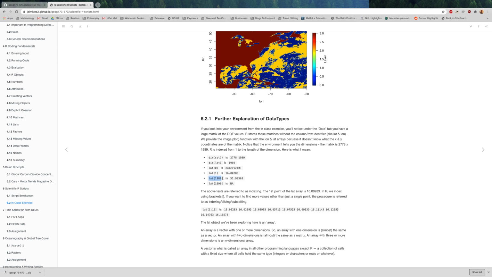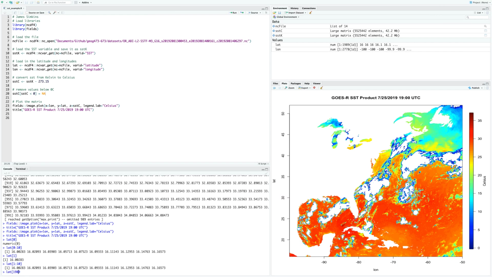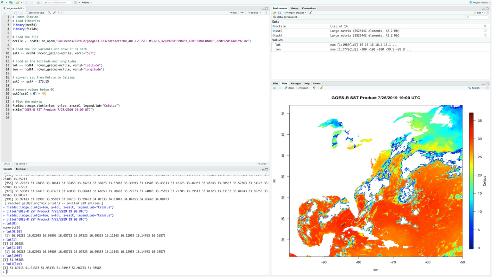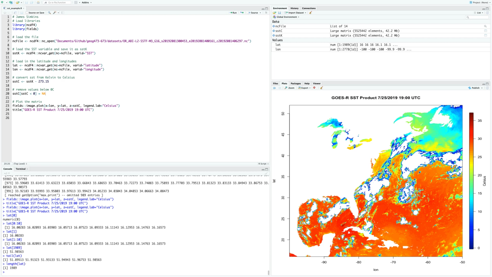So we can also go to the end there. Lat of 1989 has that value, and we can run a tail on lat, and notice that our length of lat is 1989. We plug in the 1989 value, 51.98563, and then we print a tail, the last couple values of lat, in this case the last 6, ending in 51.98563.